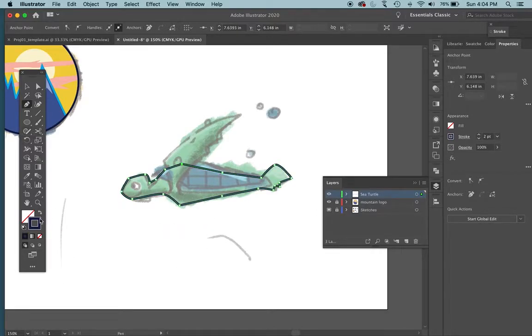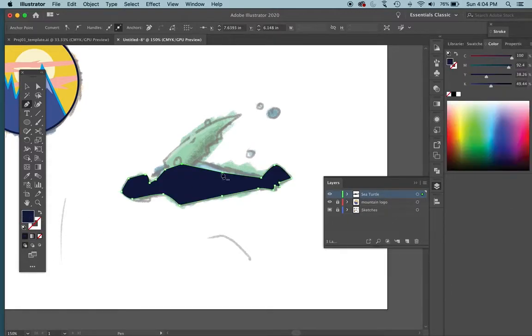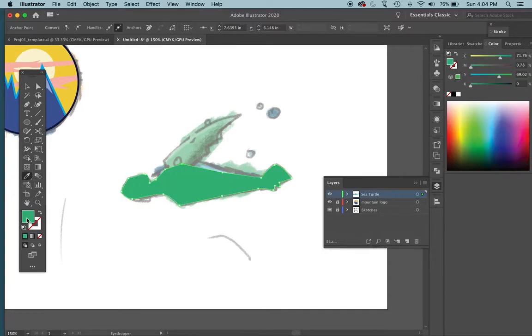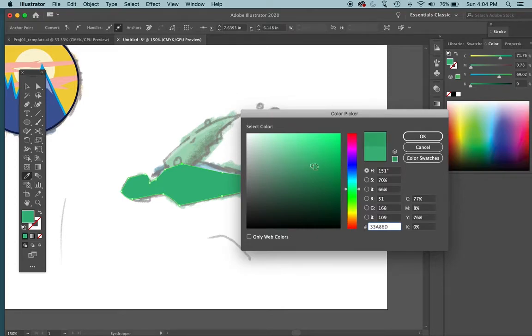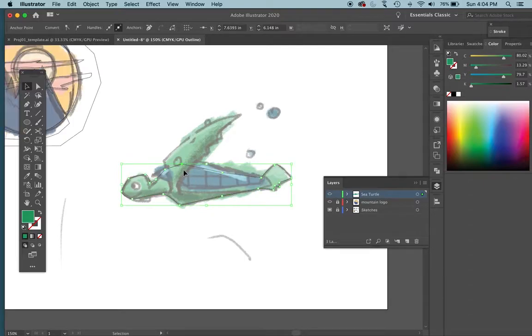So right now my shape has a stroke but no fill. I usually like to work with all shapes first with no stroke and just a fill. So I'm going to use my eyedropper tool here. Switch to it, the letter I right here. I'm just going to suck up this green color for the fill. There we go. Make it just a little darker. There we go. Okay, and then I can hit Control Y and I can see right through that shape.